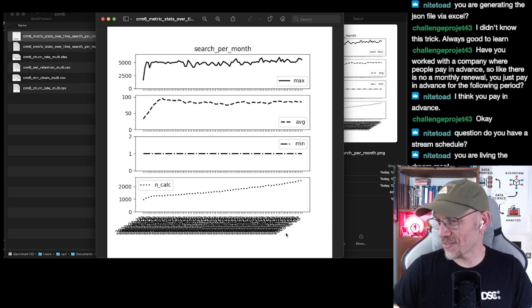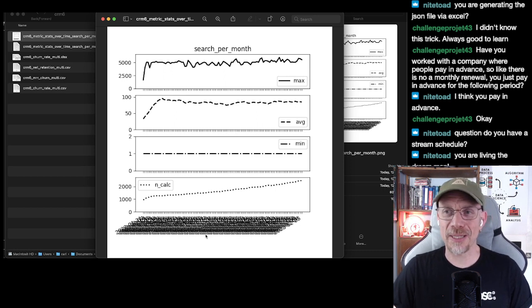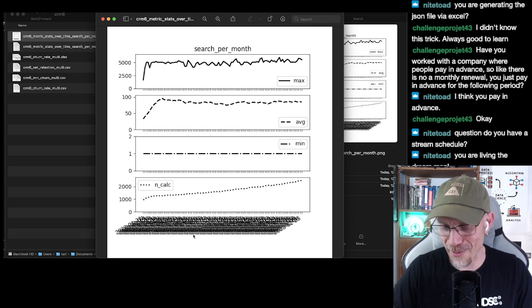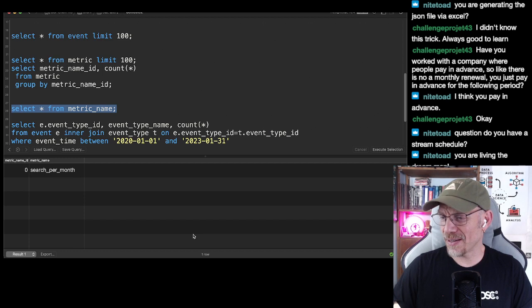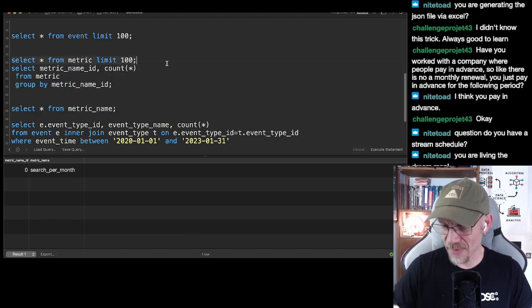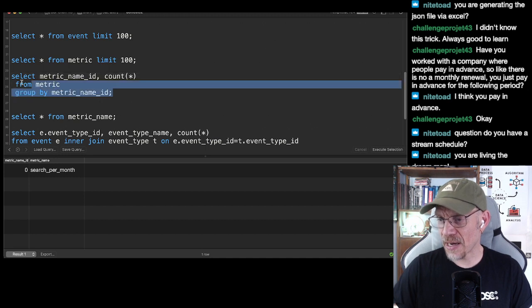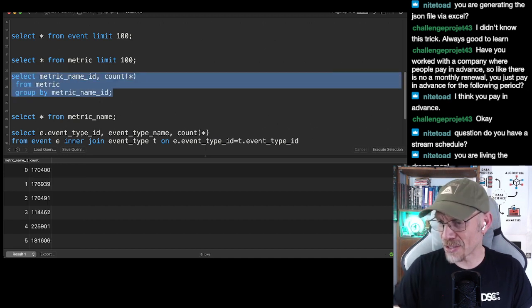And there's too many dates to really see it on the x-axis, but I'm not going to try to fix that right now. That would be a little excessive. But yeah, there's an example of the search per month. Now, like I said, I'm wondering what happened to my metric inserts. Did those complete? Let me go back to my group by on the metric table and see.